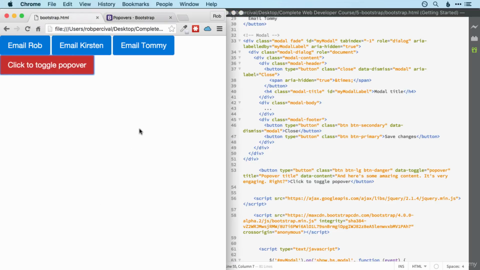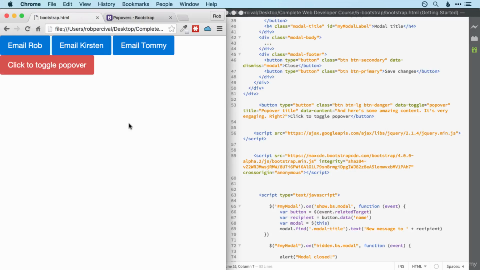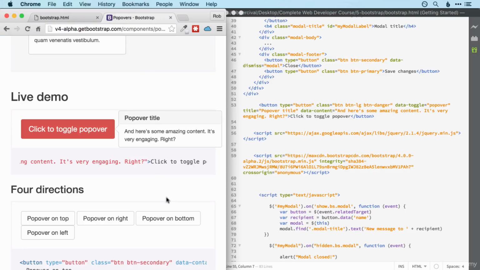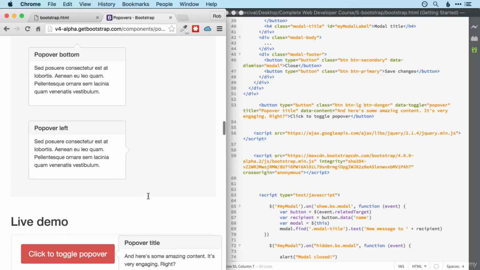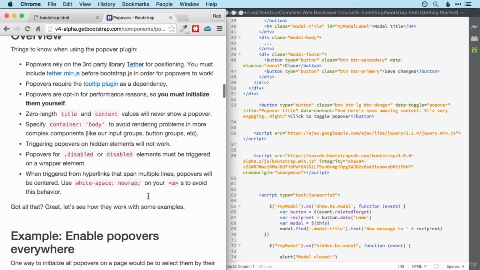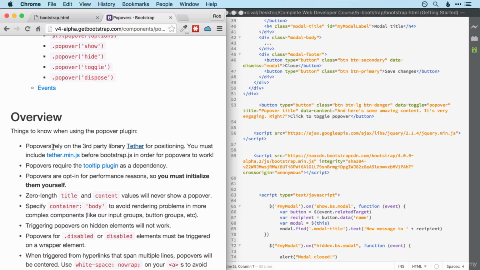Notice though that if we run this and click, nothing happens. Now that's for two reasons. Firstly, we need to include a third-party library to get popovers working. And we can see that up here. The popovers rely on the third-party library Tether for positioning. So we have to include that file in order to make it work.